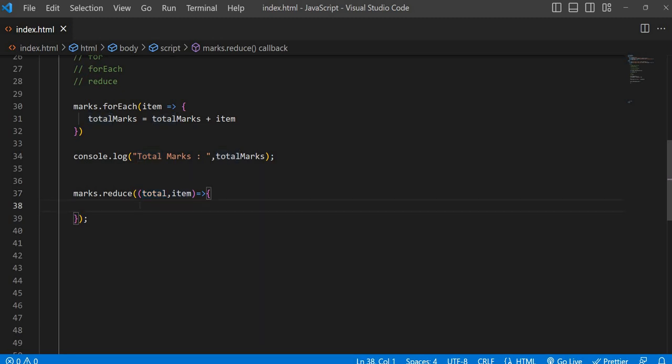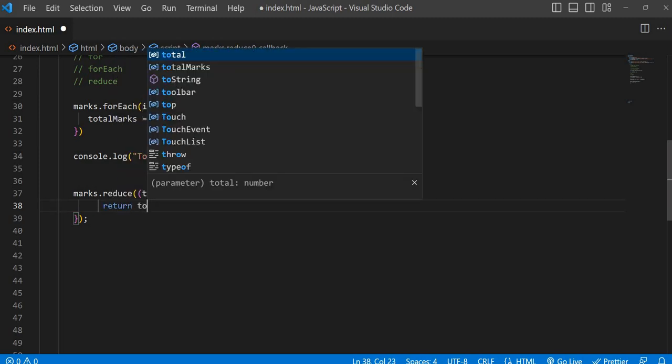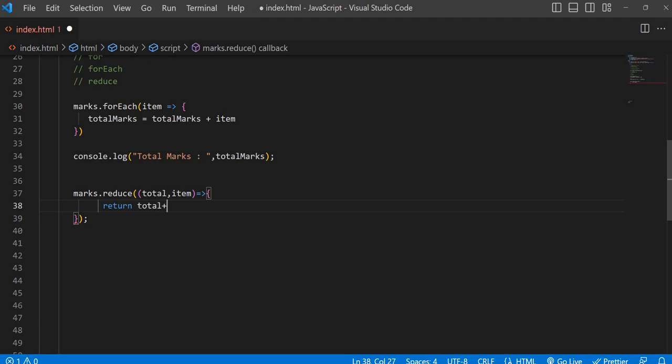It's a bit confusing, right? Don't worry. So here, return total plus item. What is the meaning of this? If you see, there we are clearly writing total marks is equal to total marks plus item. Here we don't need to write total marks is equal to total marks plus item. Here the total is already there. So whatever result we get from total plus item, it is going to add to this total only.